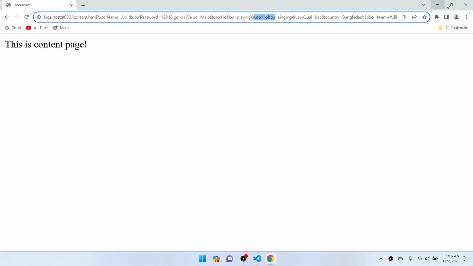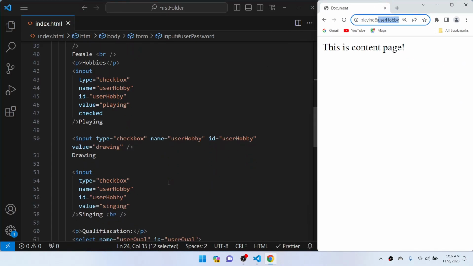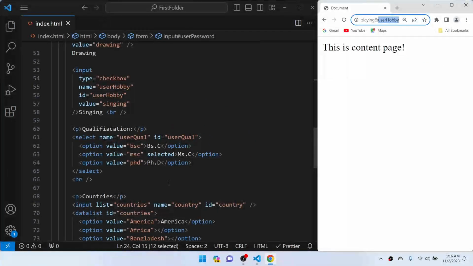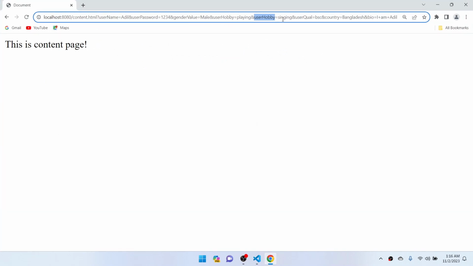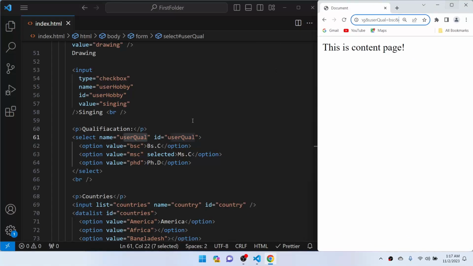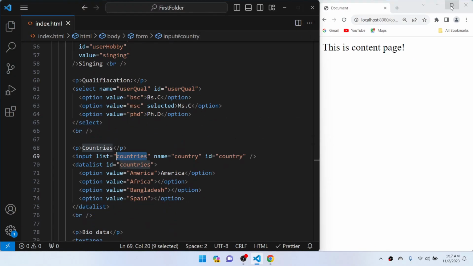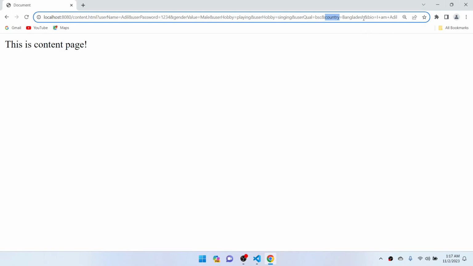Then we selected from the drop down menu that our qualification is BSc. So the name here is user qual. You can see we have another key which is user qual, and the value is set to BSc. We have another key which is country, which is the name we gave to our data list. Then we selected the value Bangladesh.